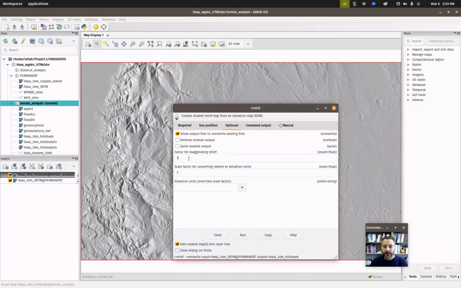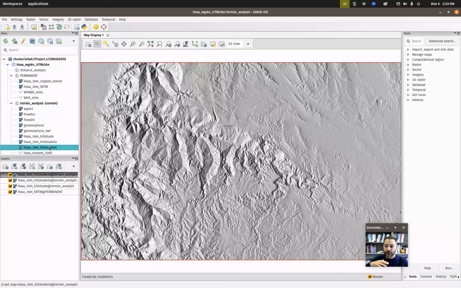Now I've already created those, so I'm just going to add them here. This is 2x and this is 3x. And basically what you can see is the shadows are getting deeper, or they're looking deeper, because it's basically pretending the mountains are 2 or 3 times as tall as they actually are. Now, that's great just to see it in black and white, but you may want to drape color over it.